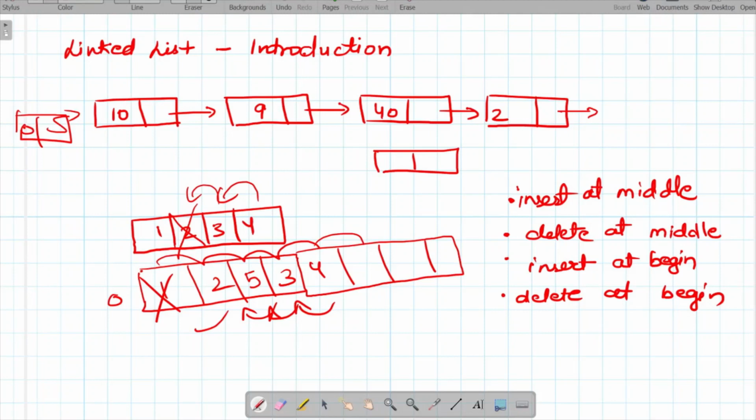Okay, so now the problems that we are going to see are based on linked lists. Before that, we are going to see how we can implement a linked list, and after that we are going to see some basic operations on linked lists, and then we are going to discuss the most commonly asked questions on linked lists.